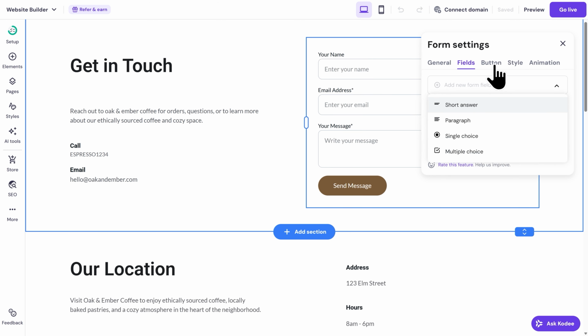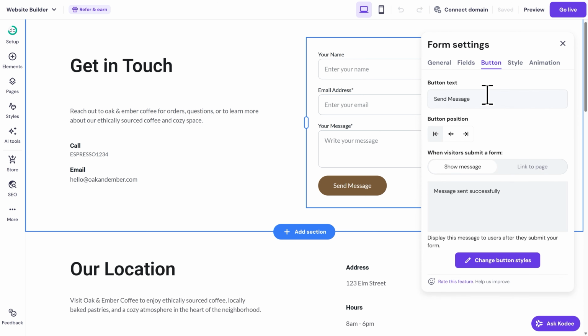And then under the Button tab, you can change out the button text. Right now it says Send Message, but I could highlight this and change it to say Place Your Order. And you also have options for style and animation similar to other sections.